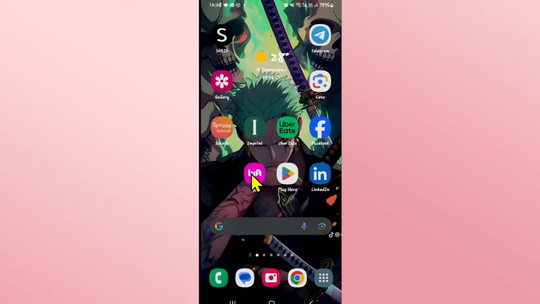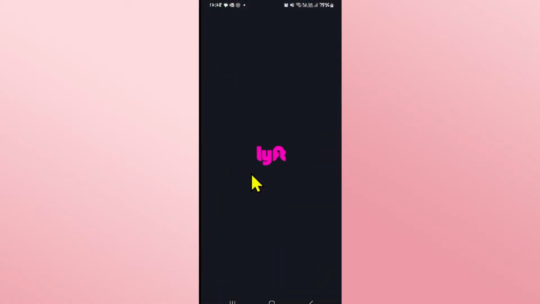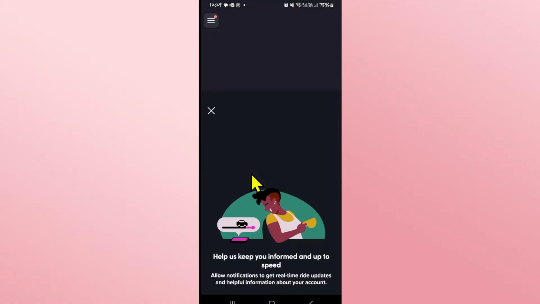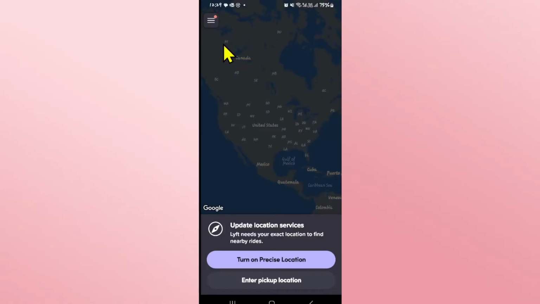First of all, open up the Lyft application on your device. And once you open it up, log into your account if you haven't done so already by using your phone number and your verification code or your password. Once you are logged into your account, you will be taken into the home page.